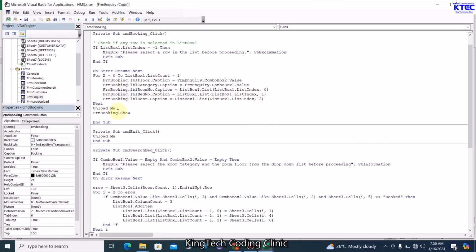Once that happens, the enquiry form unload me. Now this is on the enquiry form here. You can see it will close, and then FRM booking will show. When the FRM booking shows, all these items will be assigned to the FRM booking on the various components I showed you. So this is how it works.